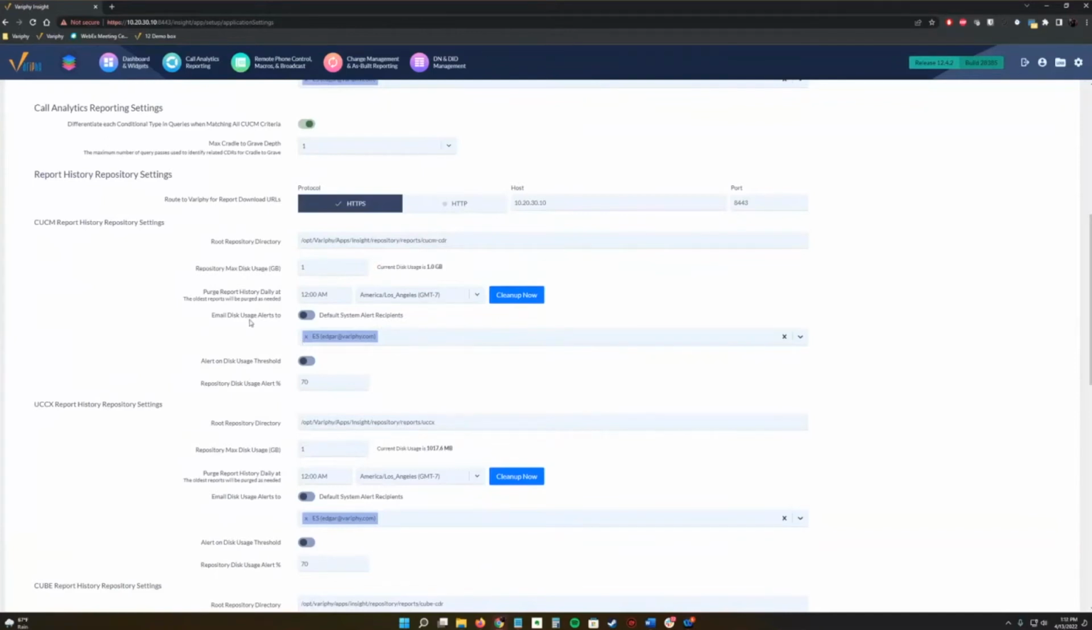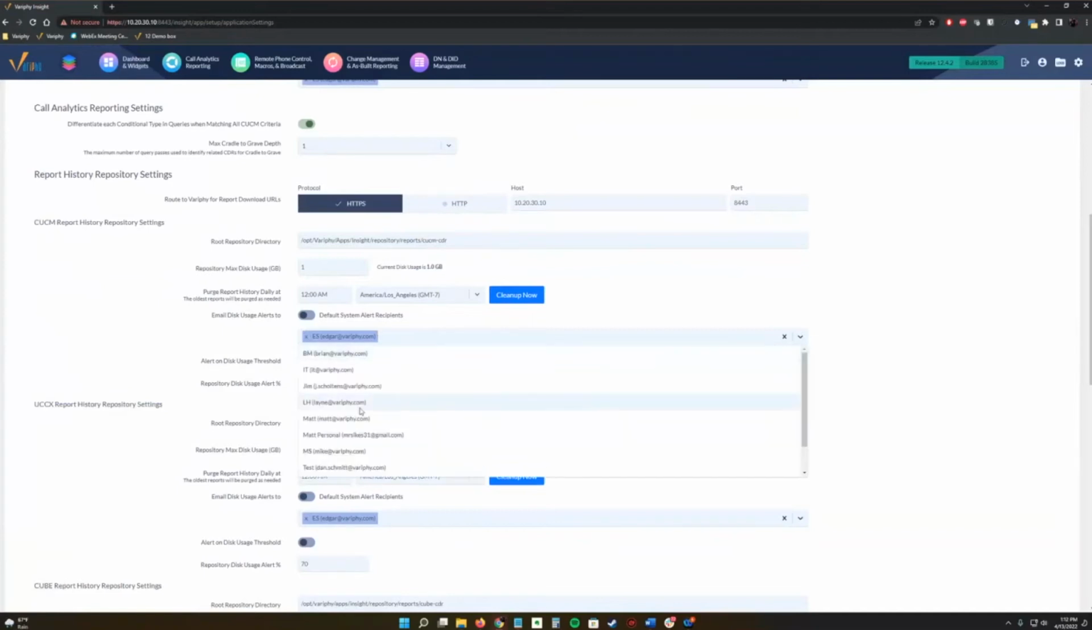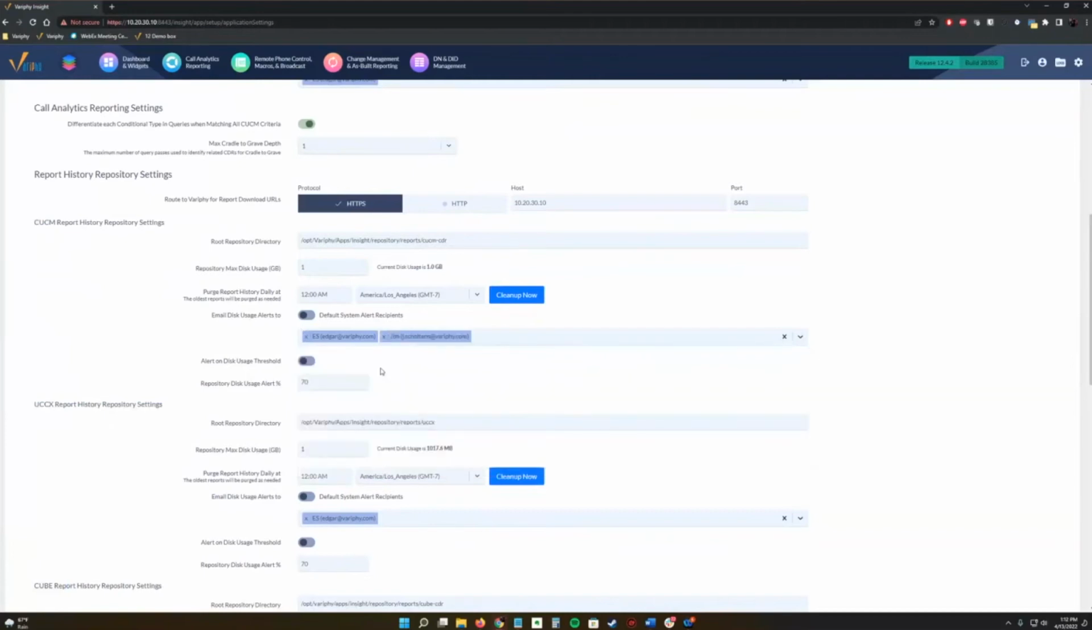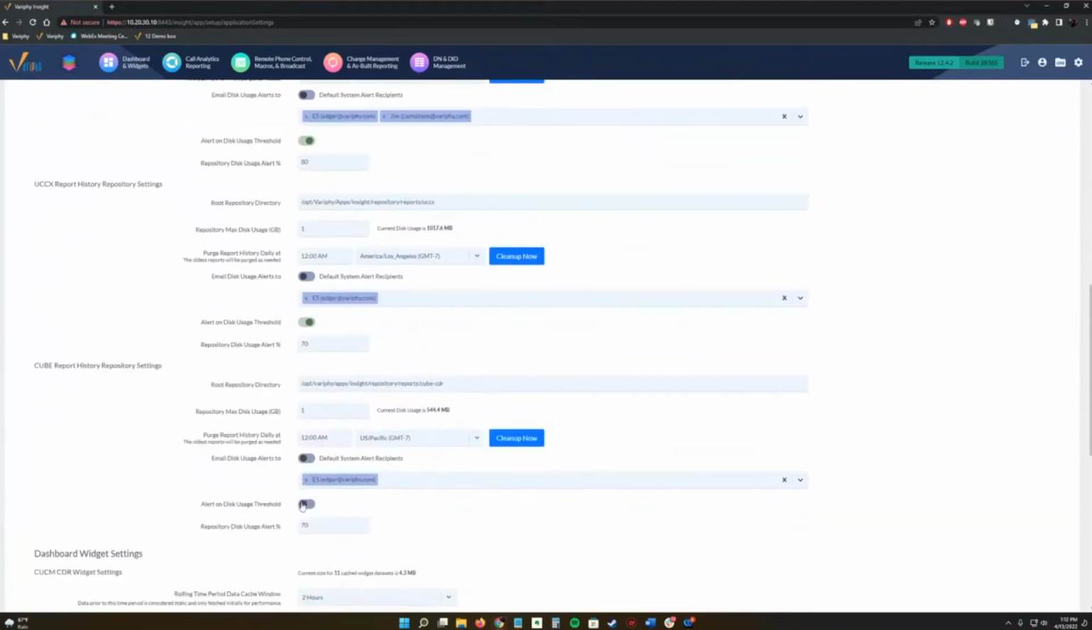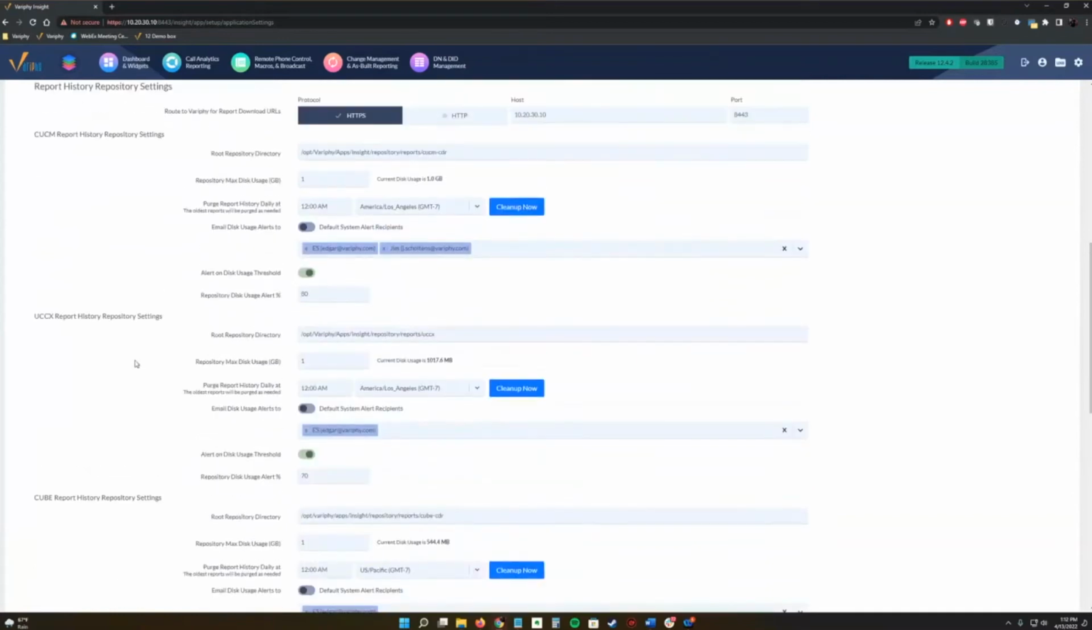But let's say we wanted to set those up, like here again on all these. These are going to have kind of 3 separate ones here for your CUCM, CCX, and Cube reporting. You would just select your emails from the list below, and then we can add Jim on here as well. And then we can alert on the disk usage. This is where you're going to set up that alert, and you can say, hey, 80%. Once it hits 80% of this 1 gig, I want to know. So we're not using just random space on too much repository stuff. And you can do these for all these guys here, the Cube, UCCX, and UCM.